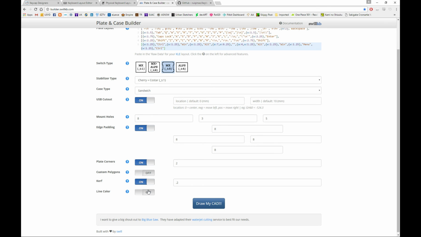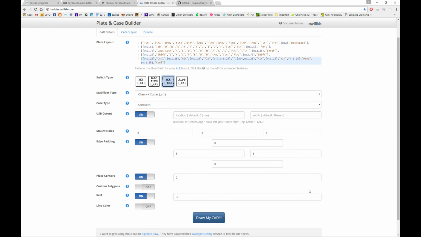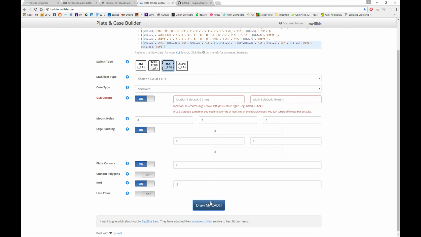Now I'm going to leave line cutter, but some laser places will tell you, for example, they want red for one type of cutting, blue for engraving, and black for notation, et cetera. It depends on the company, depends on the software they're using. So if you do have line colors, you can just pop that in. Once you've got all that sorted and set up, draw my CAD. Oh, no, didn't like that.